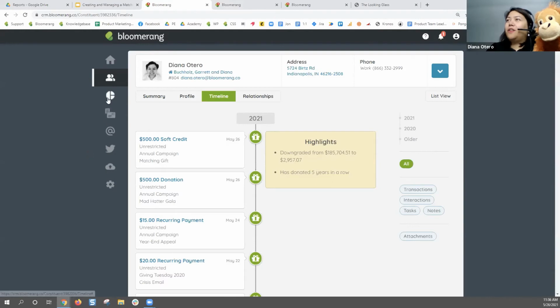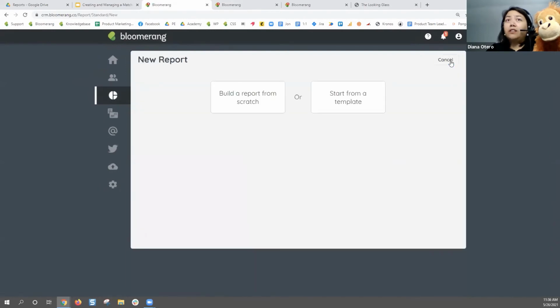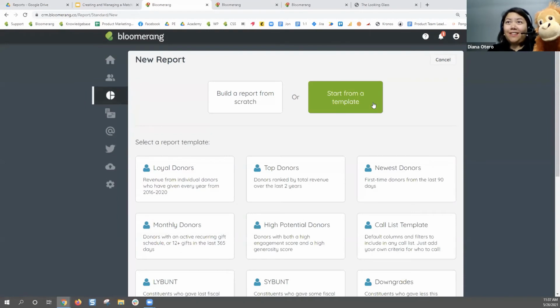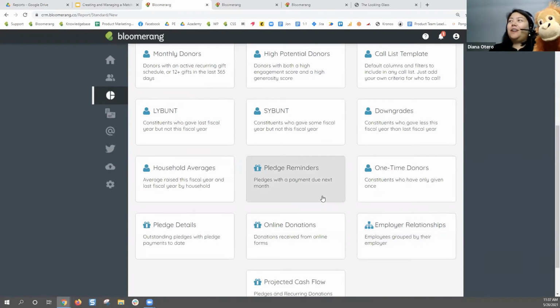Awesome. Wonderful. So we're going to go to reporting, and you can build a lot of or all of the reports that we're showing you today. You can absolutely build from scratch, but I do love pointing out that we have several report templates that you can use. These report templates, you can also still build them from scratch, but they all already have the filters and columns pre-populated for you, and you can just change it accordingly. So for example, we have templates for monthly donors. We have templates for pledge reminders. So these are pledges that have a payment due next month. So let's take a look at that real quick.